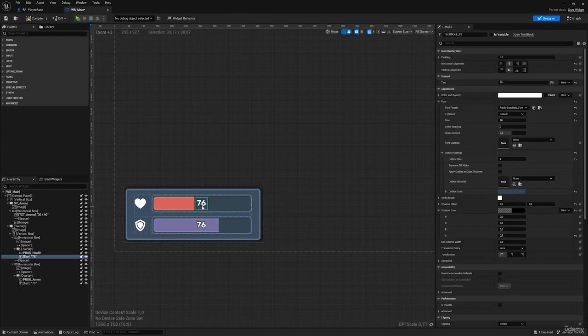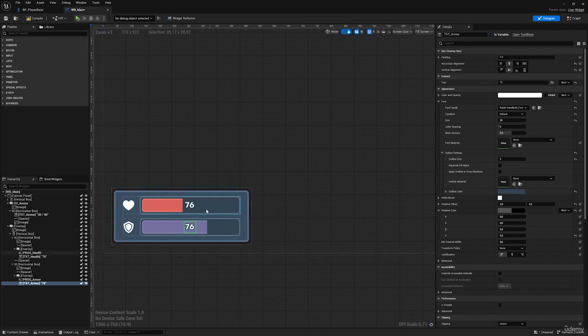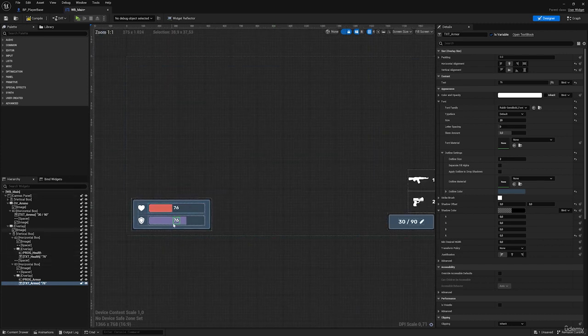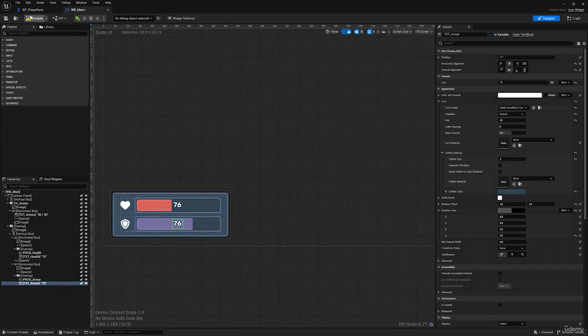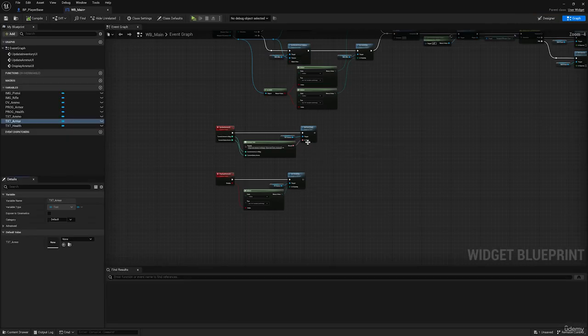And let's click on the text as well. The text we need to modify as well. So the first one is called text health and also is variable. And the next one is called text armor, and also is variable. Now we don't really need anything else to be as variable. This is the only thing we need to edit. So let's compile and go over to the graph.